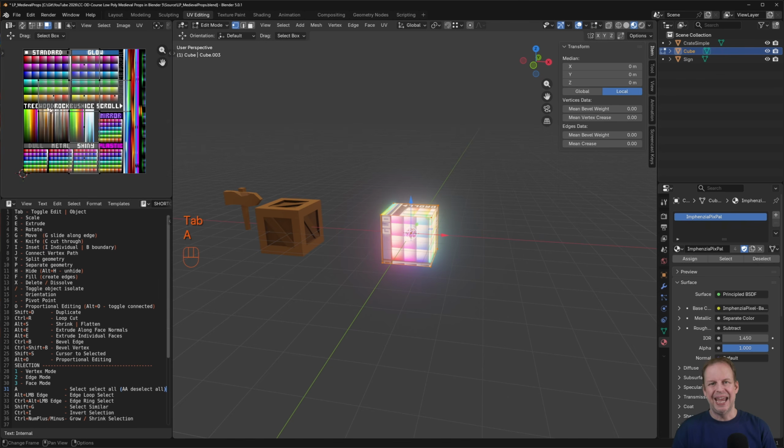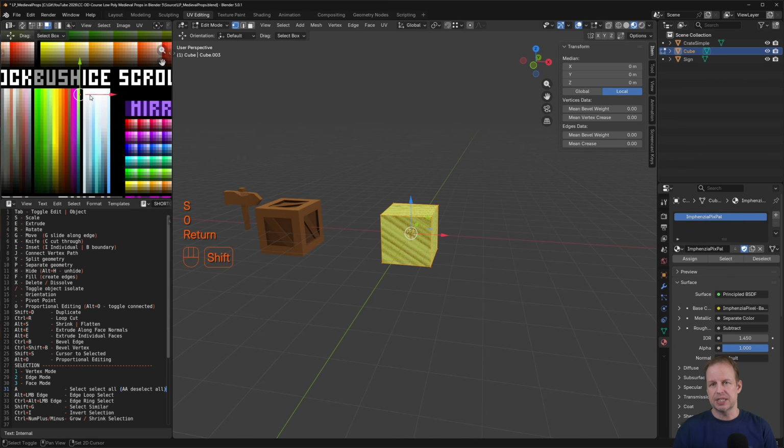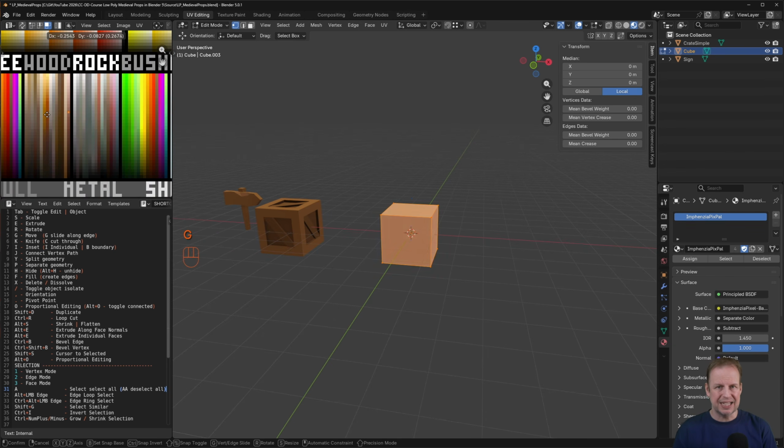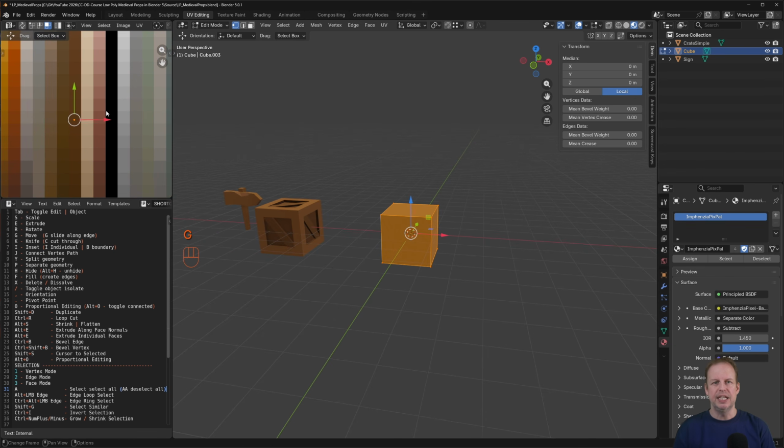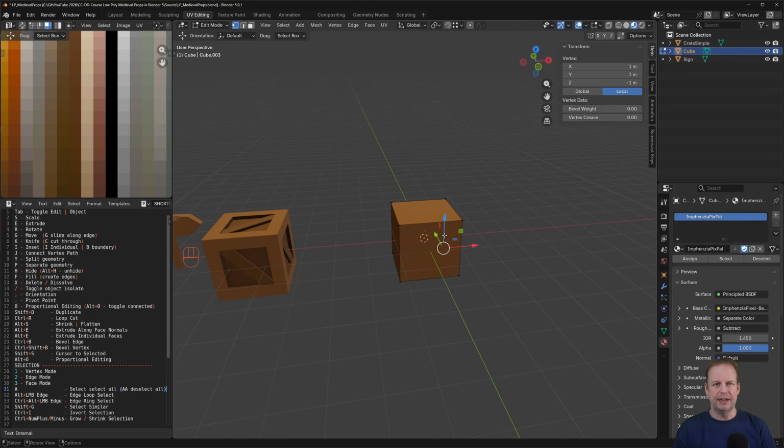Tab into edit mode, A to select all geometry, move mouse to the UVs on the left and press A again to select all of them. Press S0 to scale them down and G to move to a wood color. For this detailed wood crate, we need a different topology.